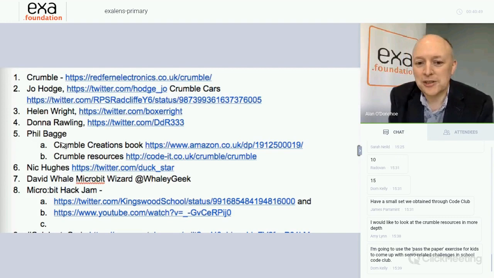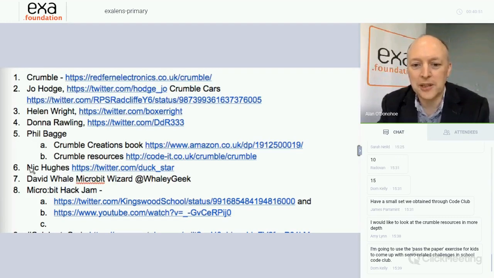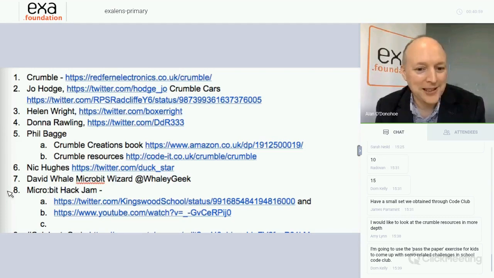And Nick, who I mentioned earlier, Nick Hughes, ran one of these Crumble workshops at this particular conference. The Pass the Paper exercise. So that might be the name. I didn't know what it was called. I just remember that we used to do it for something else.